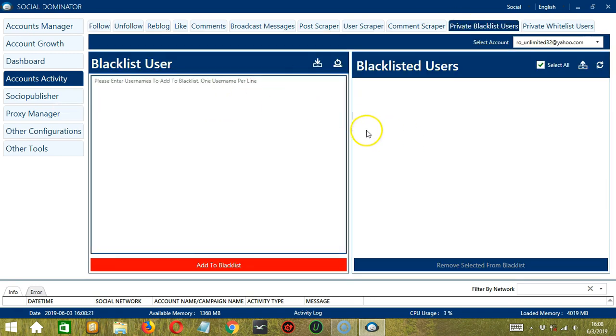There are two important sections, Blacklist User and Blacklisted Users. Let's start on the left side, Blacklist User. Here we can enter the usernames of the accounts we want to blacklist on Tumblr. Only one username per line. Let's say one is the first one. Press Enter because only one username per line. Let's say the second username is 2. So type the usernames here.